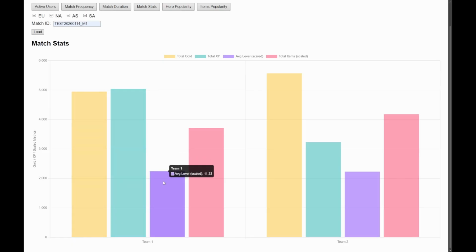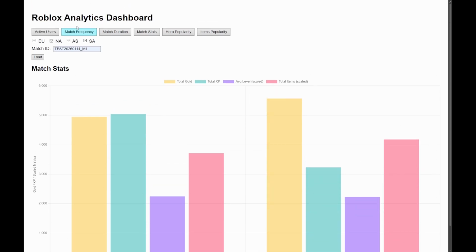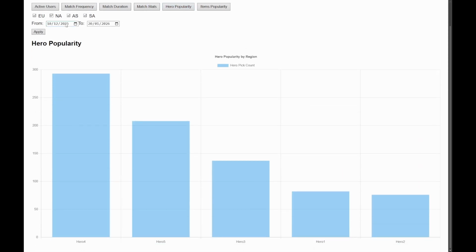So these metrics are early indicators of player retention and provide insight into whether players return and play multiple matches, whether match length is too long or too short, whether players explore item diversity or stick to a meta, and how hero dominance affects engagement.